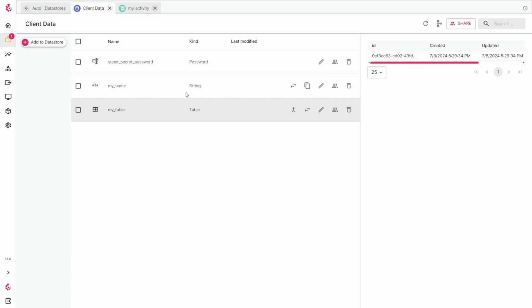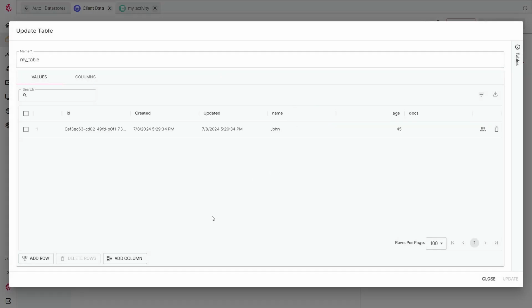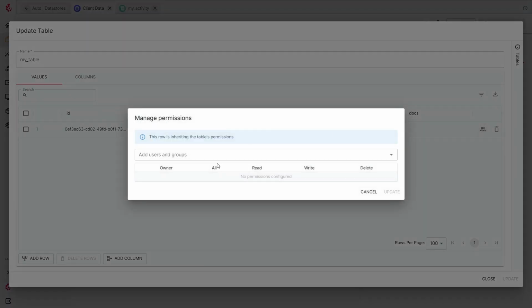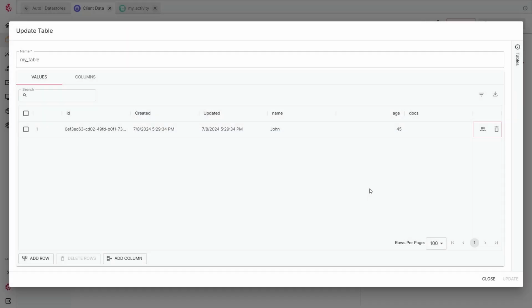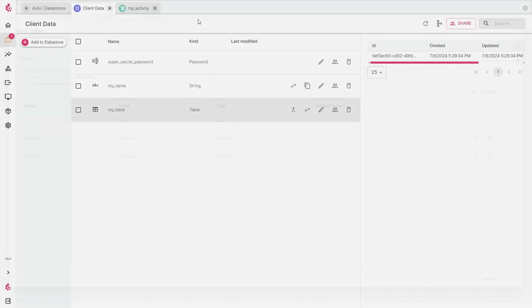Perfect. Additionally, we talked about sharing before. You can also share the individual items, the actual table itself, or you can go a step further and within the table, you can then share rows within a table to be viewable by only specific users or user groups.